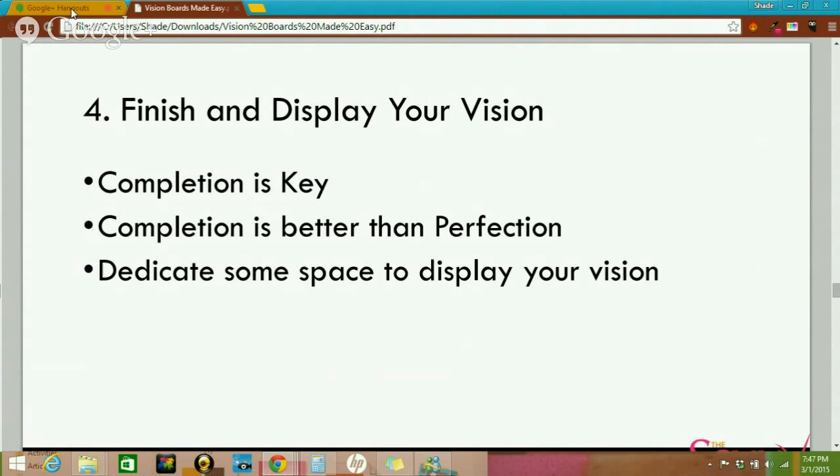And I said, "You didn't finish them? You must finish them. Completion is the key. Completion is better than perfection. Dedicate some time and space to display your vision." I said, "You have to complete it. You owe it to yourself and your vision and your business to complete your vision board."